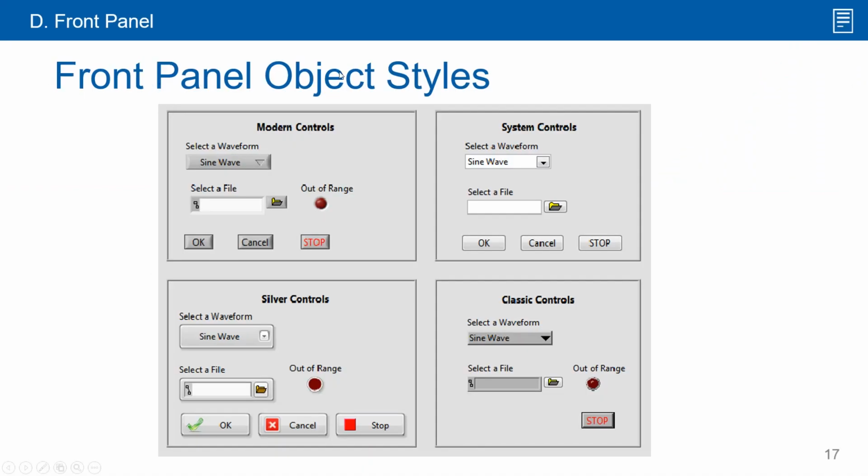So, front panel object styles. In the front panel, you will get four different front panel object styles. One is modern controls, another is system controls, third is silver controls, fourth is classic controls. You can use any of the front panel object styles. It must be clear that all these four object styles have the same functionality and the same working; only the look is different. Otherwise, the functionality of all these four palettes is going to remain the same.